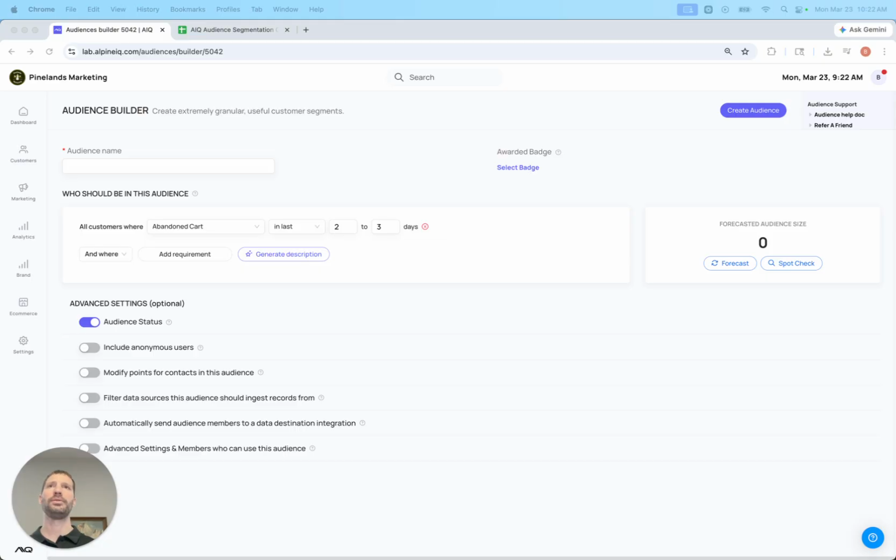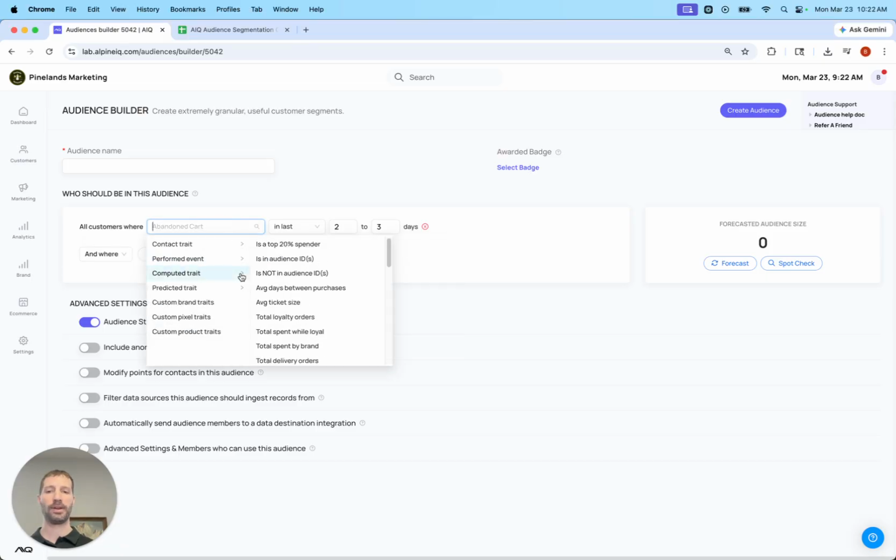Let's jump to computed traits, right? So computed traits are going to be the calculated fields, right? And these are very valuable, and there's about 30 of them. AIQ does the math for you, based on the purchase history. So these are going to be the RFM building blocks: your recency, frequency, monetary value. Well, it's going to be all in one place. So are they a top 20% spender, right? That's a really good one for your VIP program, right?